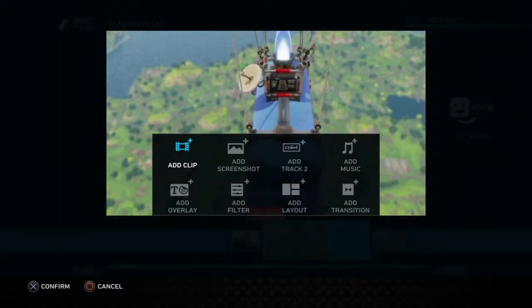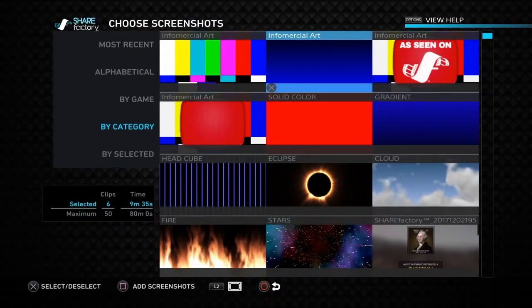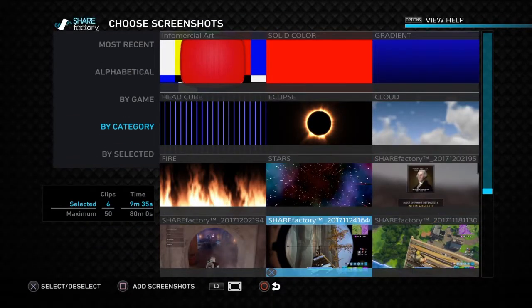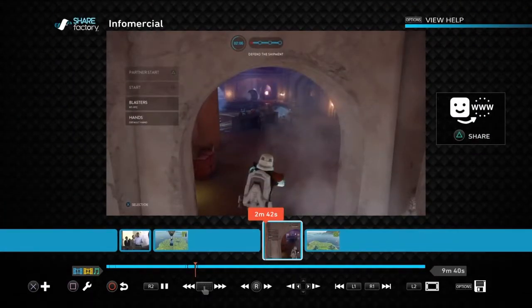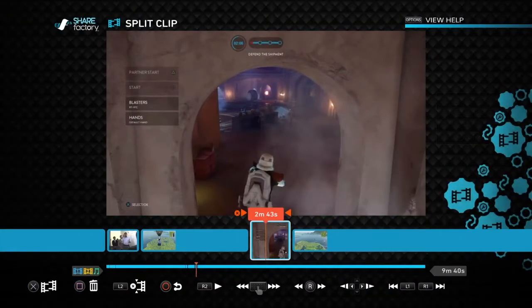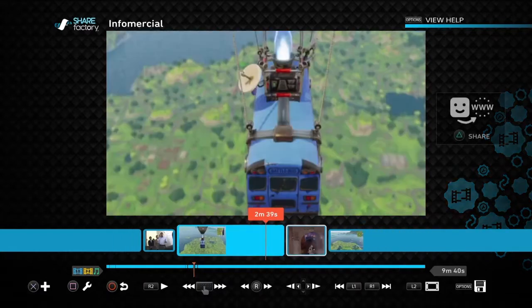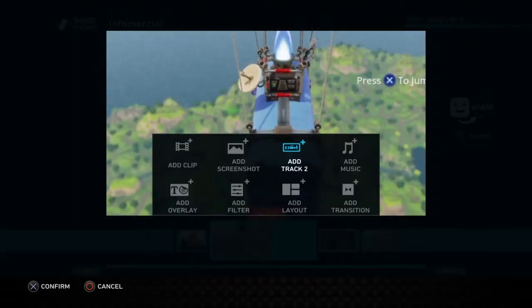So yeah, that's that. And add a screenshot. Is any screenshots you have? These are pretty normal, or things that are pretty easy to understand. So anyway, what you're going to do again is press X and square what you want, and then it's on there, and you can even split your screenshots and stuff like that. So next one is add track 2.